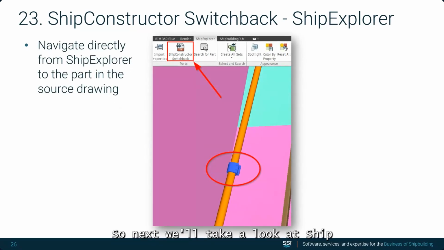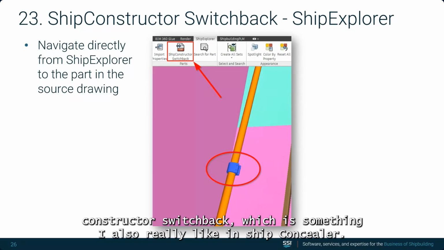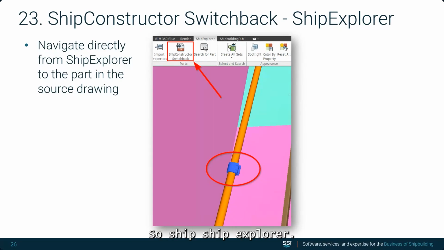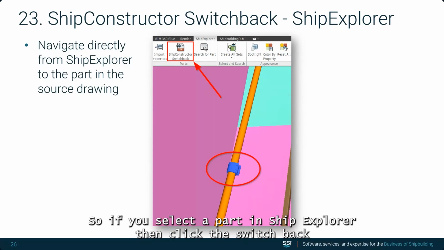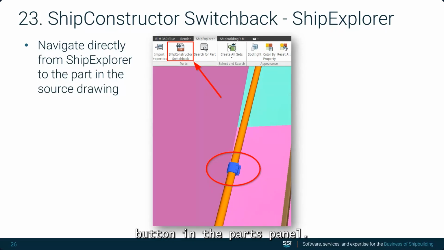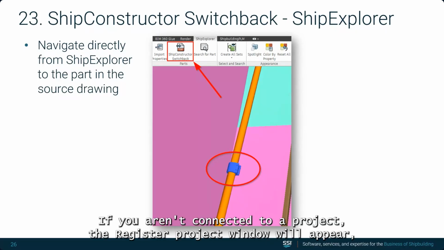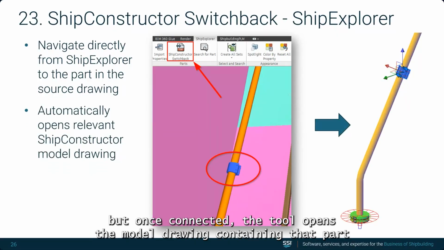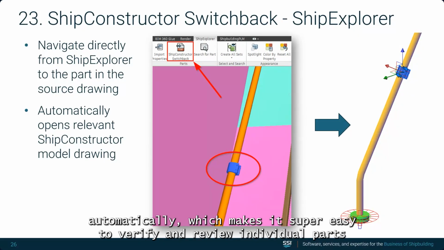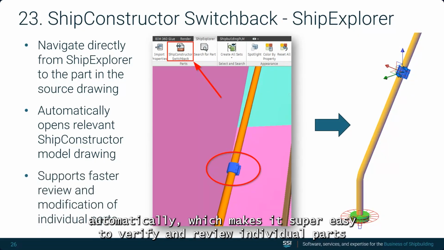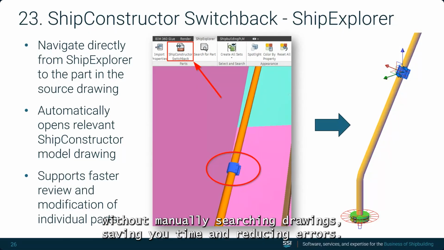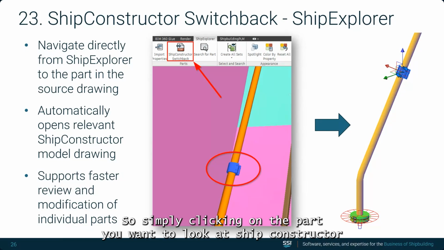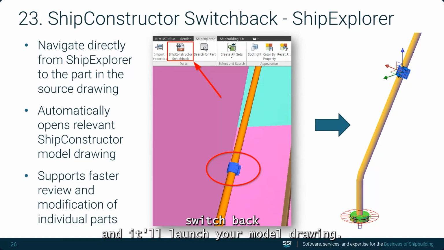Next we'll take a look at ShipConstructor Switchback, which is something I also really like in Ship Explorer. If you select a part in Ship Explorer, then click the Switchback button in the Parts panel. If you aren't connected to a project, the Register Project window will appear. But once connected, the tool opens the model drawing containing that part automatically, which makes it super easy to verify and review individual parts without manually searching drawings, saving you time and reducing errors. So simply clicking on the part you want to look at, ShipConstructor Switchback, and it'll launch your model drawing.